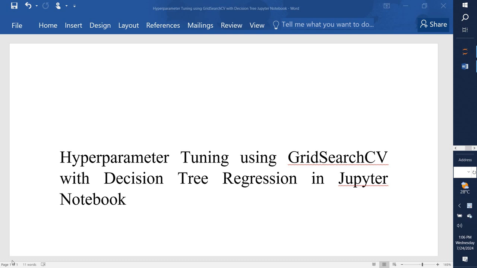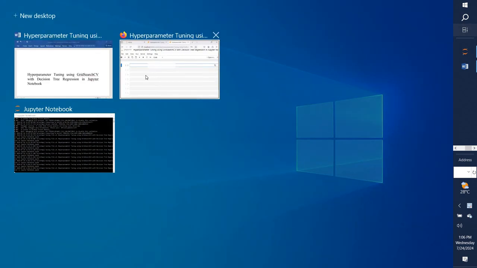Hello everybody. This video is about hyperparameter tuning using GridSearchCV with decision tree regression in Jupyter notebook. Now let's go to Jupyter and start working.